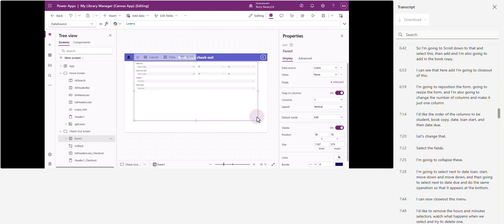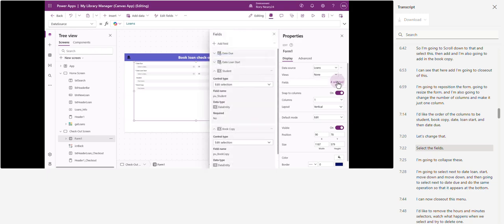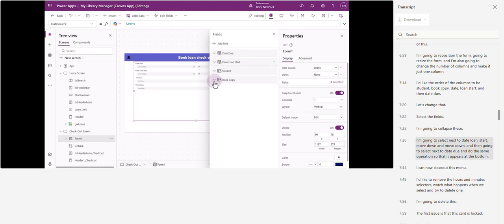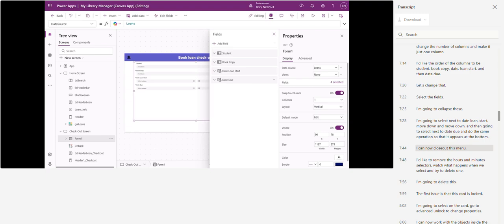Let's change that. Select the fields. I'm going to collapse these. I'm going to select next to date loan start, move down, and move down. And then going to select next to date due and do the same operation so that it appears at the bottom. I can now close out this menu.